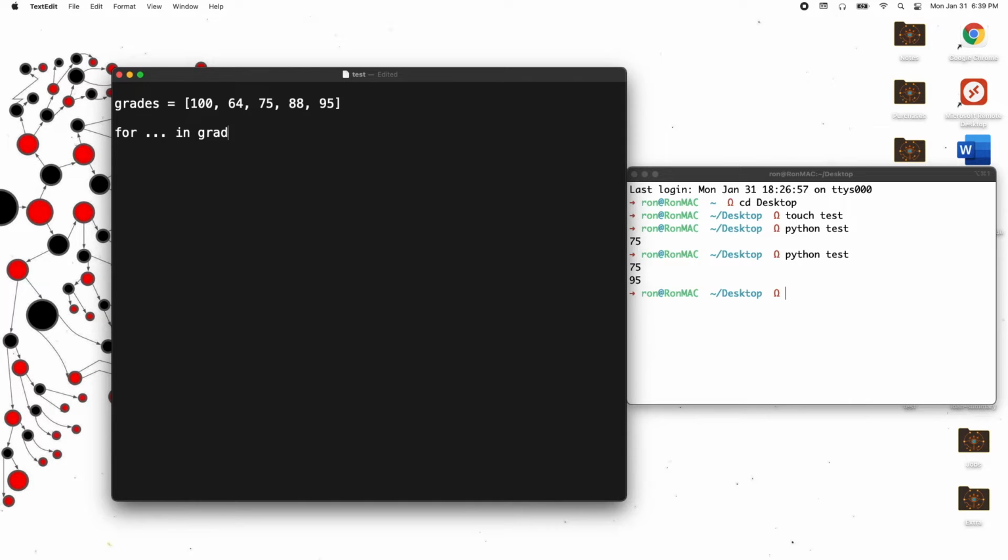For ... in the collection. So for ... in grades, we execute this code block over here. We're going to do something, okay? We're just going to print. Now this dot dot dot more specifically represents the items that we're looping over.